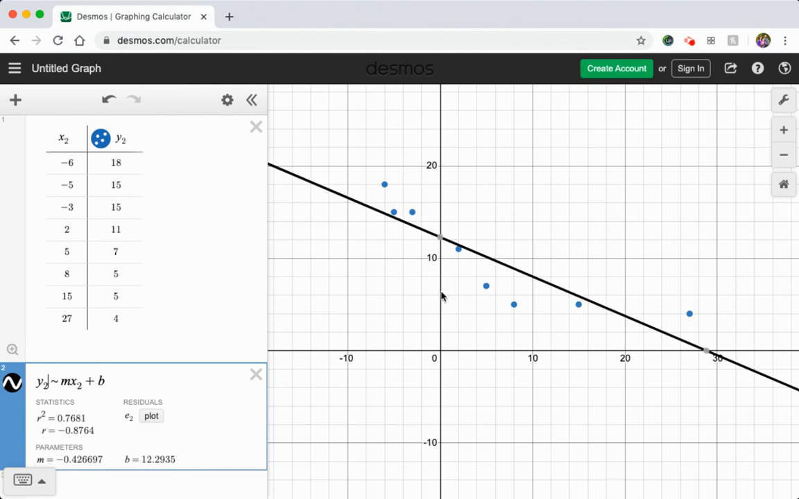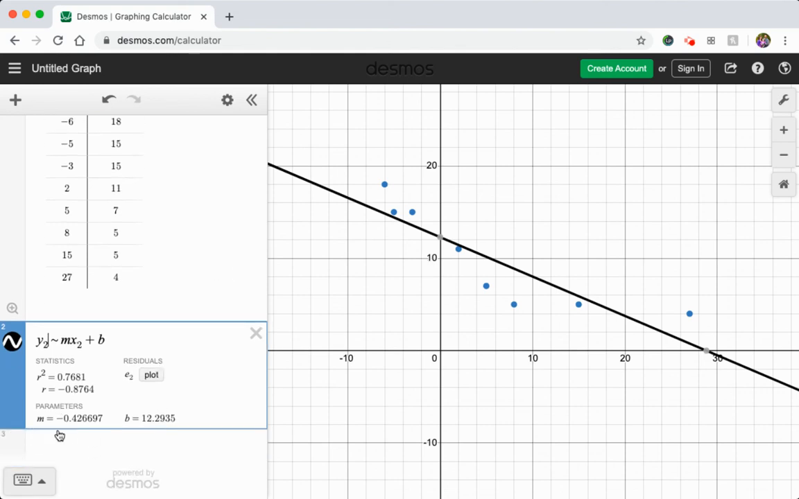It's black. It's splitting our data basically in half, and it's getting as close to as many of the dots as it possibly can. The important part that we want you to focus on is the parameters, and we'll talk more about what they mean tomorrow. Our slope is decreasing, which means we have a negative slope. Don't forget to type your negative. And then we have our B value, which is a little bit taller this time. It's a nice negative.